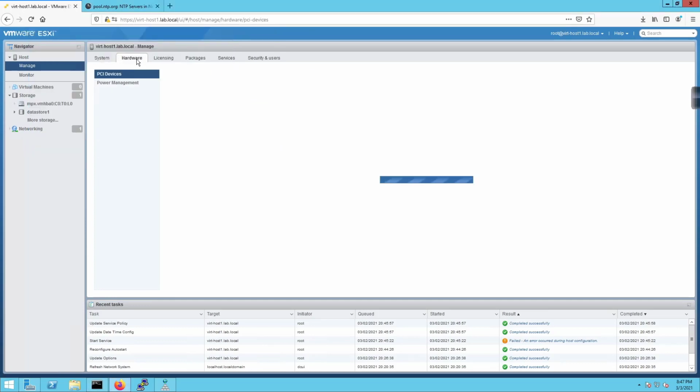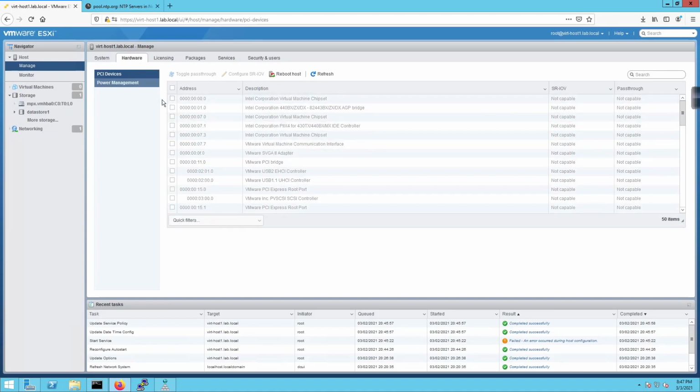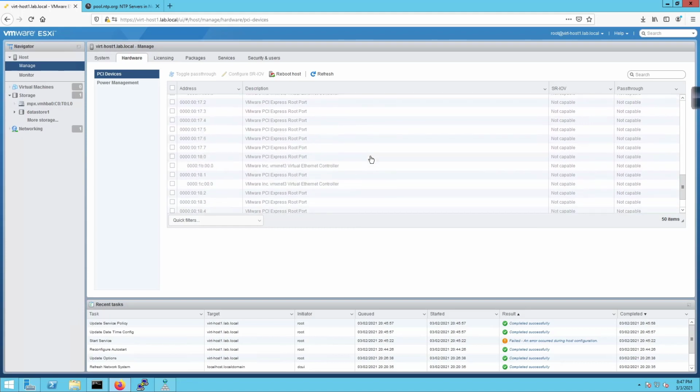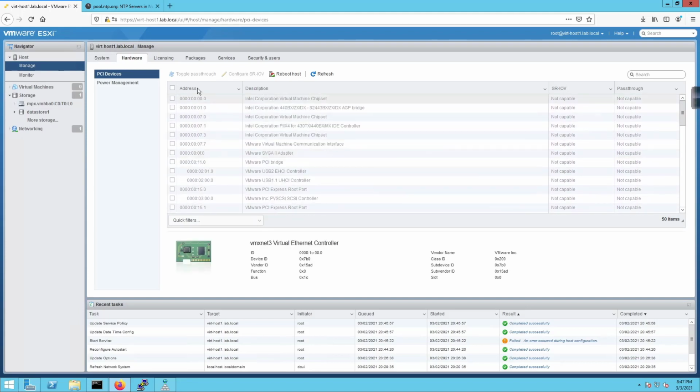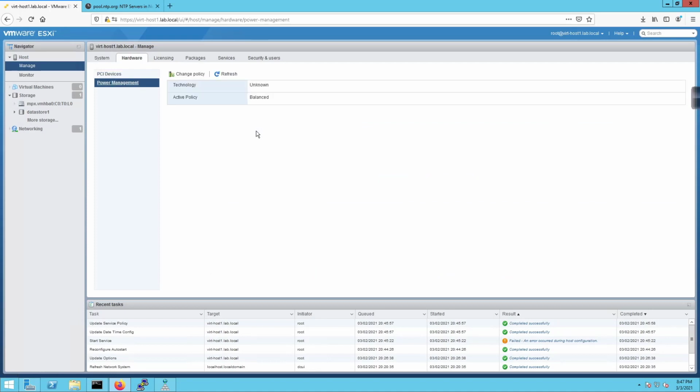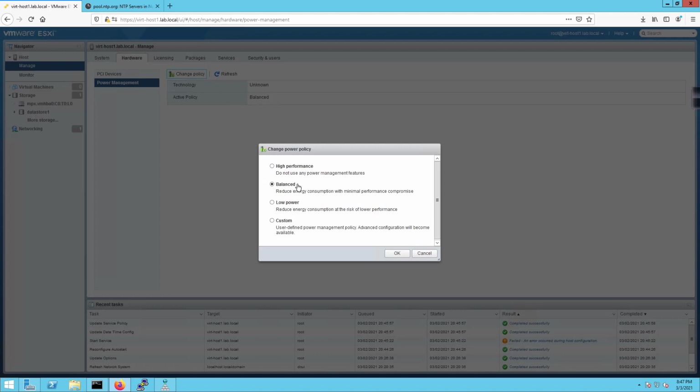Hardware, we have some of our devices that are here that we can play with if we wanted to mess around with this. I don't ever mess with this. A lot of these options aren't even available for us to mess with. From power management, if we wanted to change the policy, we could say high performance. If we want to mess around with it, we can. I never really do this.